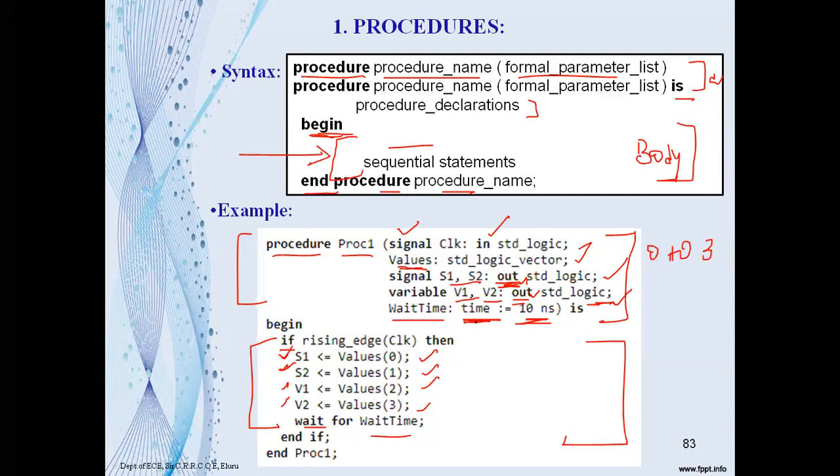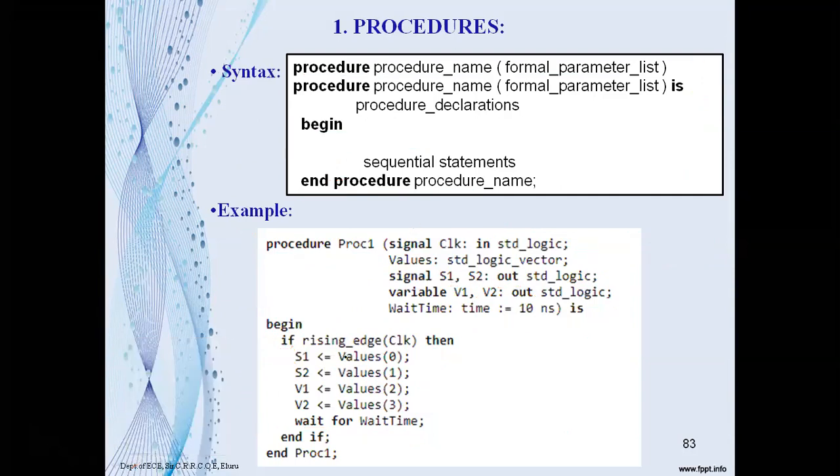A procedure is nothing but a simple VHDL architecture program. In a VHDL program you will have an entity and architecture. In the procedure also you will have a similar structure, but with different names: procedure declarative part and procedure body. So it is simple, nothing but a small VHDL program. Okay, this is about the procedure.